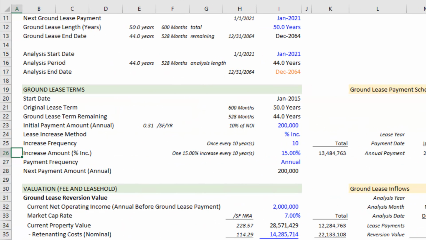So that's the increase. And then you can see here I've added some text that instructs you about what your assumptions are doing. So it says 15% increase every 10 years. We could change this to 1 every 5 years. We could have 1 at 0.1, 10% increase every 5 years. You could have annual increases, so 2% increase every year, etc. So that's the percent increase.